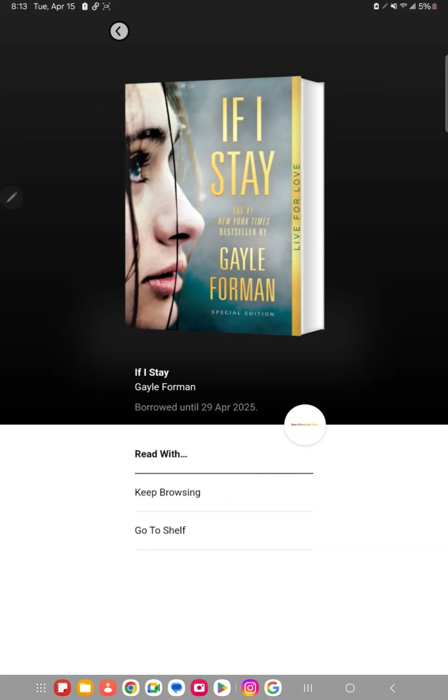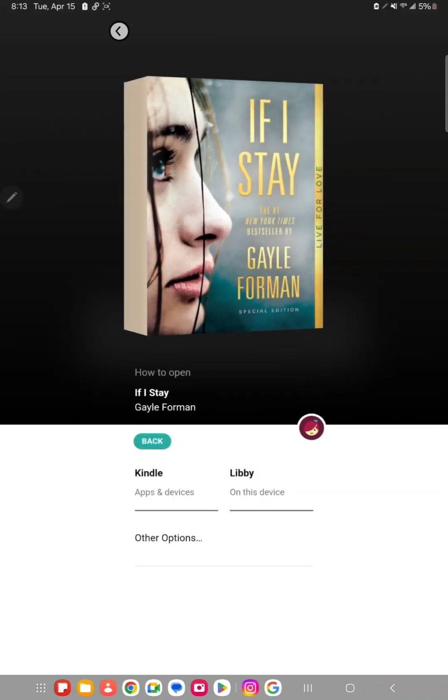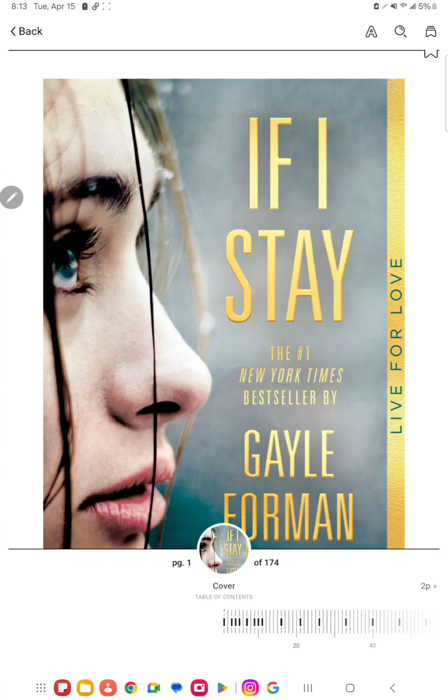I, however, am going to go ahead and read it. So click read with, and it gives you 2 options and then other options. So Kindle or Libby. Which I'm on Libby. I'm going to click Libby. It's going to open my book. This on the bottom looks like a little piano.